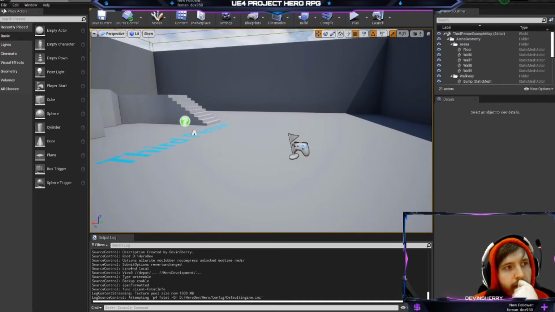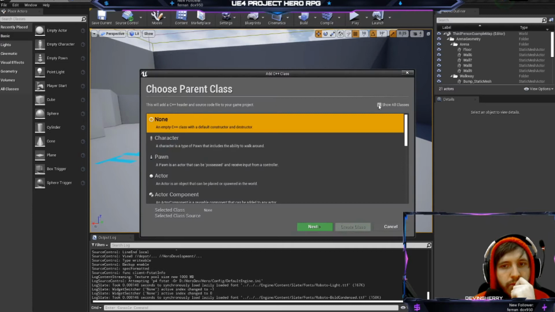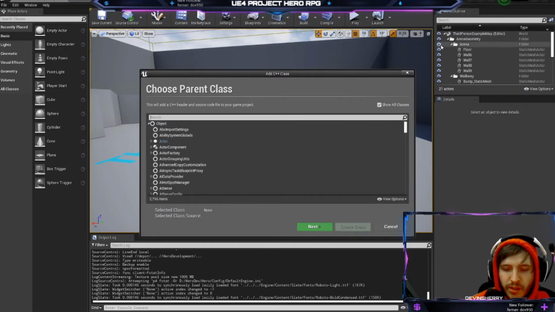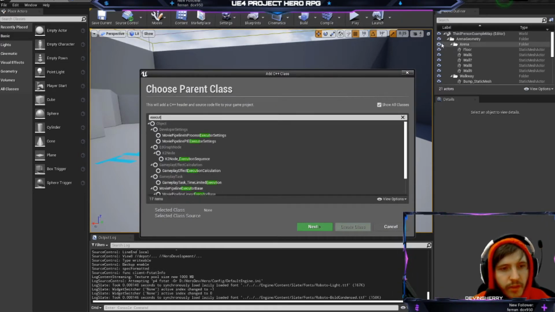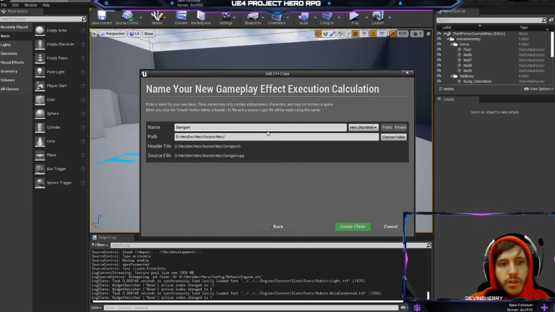So we need to use plus class, and I believe it is the damage execution, gameplay effect execution calculation. Bam. Class name must not be longer than 32 characters. Yeah, well, I get that. Let's call this damage execution calculation.